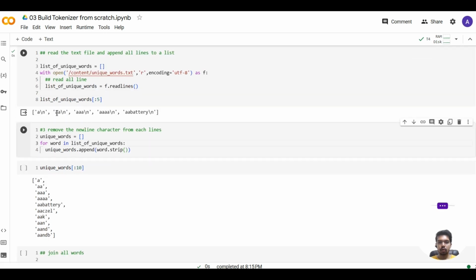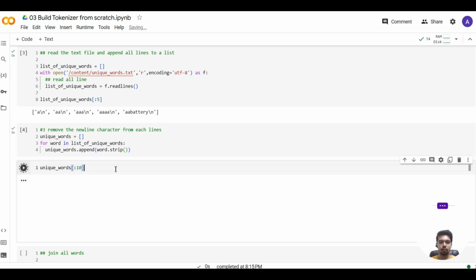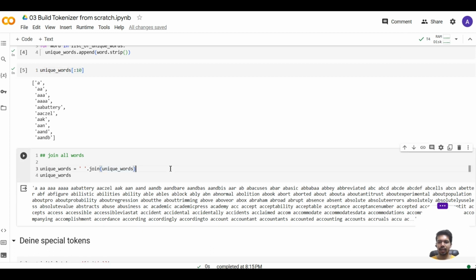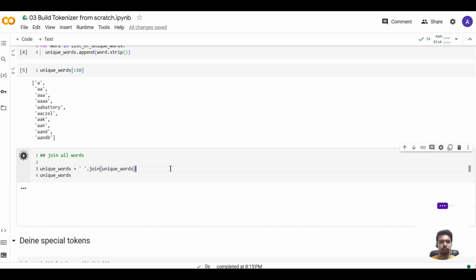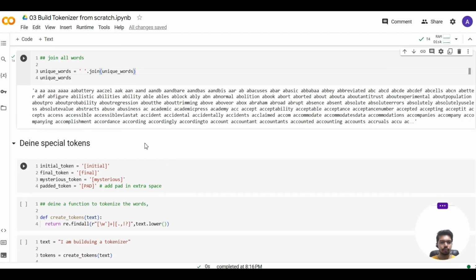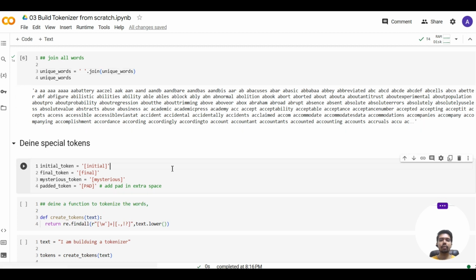The next step is to remove the newline character. This is simple code where I just apply strip to each word, and you can see the first 10 words after I have removed the newline character. Then we join all the words into one line. This can be done without it too, but it looks better to me, so I am doing this.